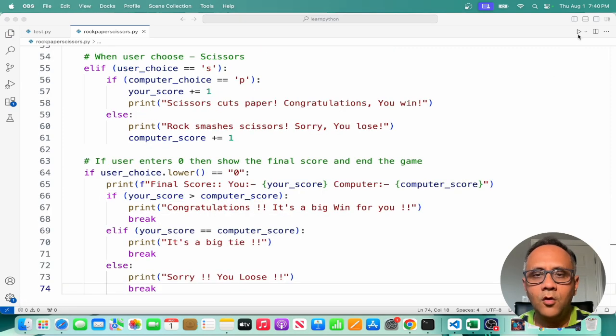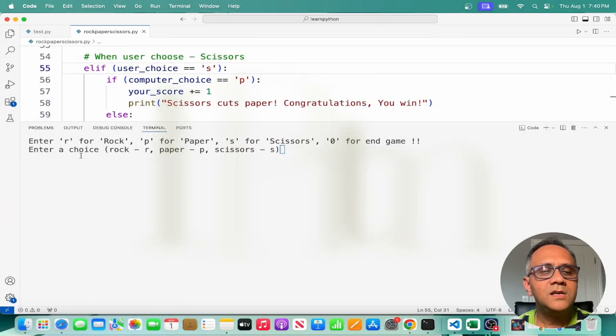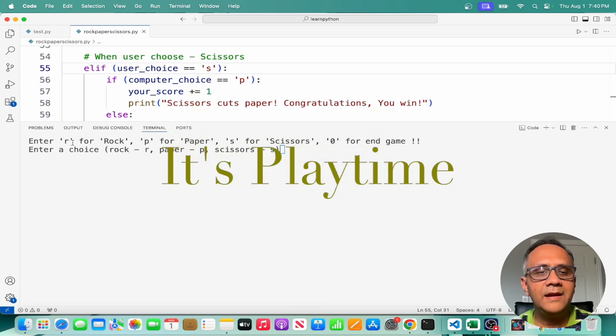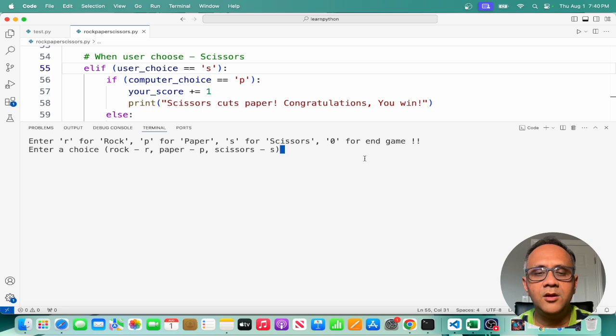Okay, let's run the game. First, it's telling me to enter R for rock, P for paper, S for scissor, and 0 for ending the game. Very good. So that first message is coming good. Now it's asking me to enter my choice: R for rock, P for paper, S for scissor. Great. So I am going to choose rock first.